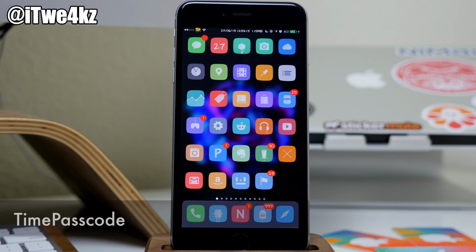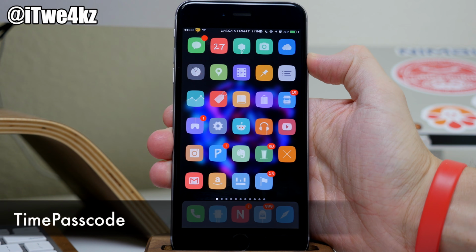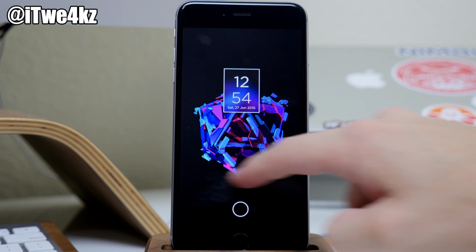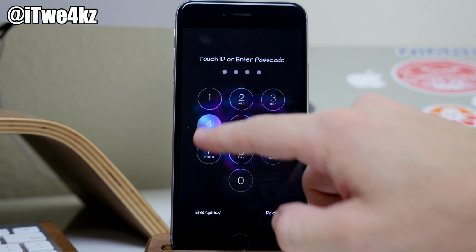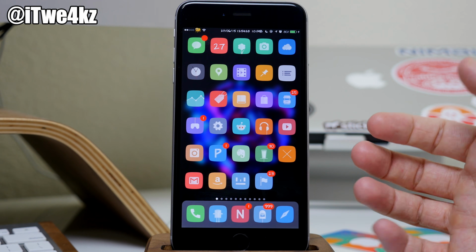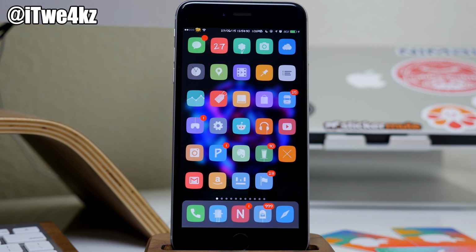Next we have Time Passcode. Now what this tweak does is change your passcode to whatever time it is. So you can see it's 12:54. So if I type in 12:54, you can see that that works. So it's going to change literally every single minute. You just got to know what time it is in order to unlock your device, which shouldn't be too hard because it's right there on the lock screen.